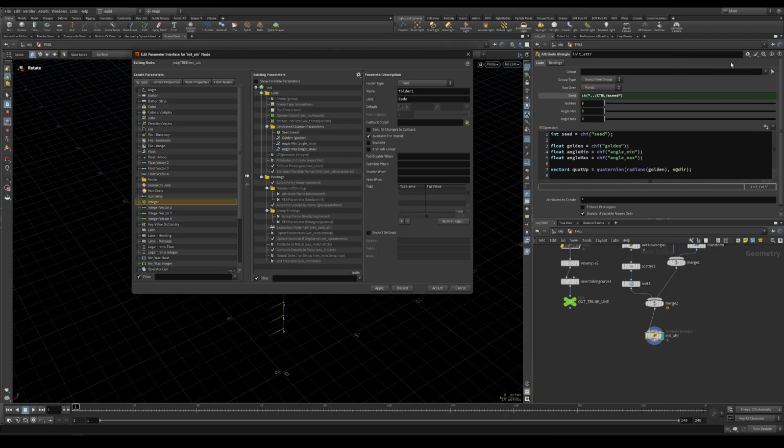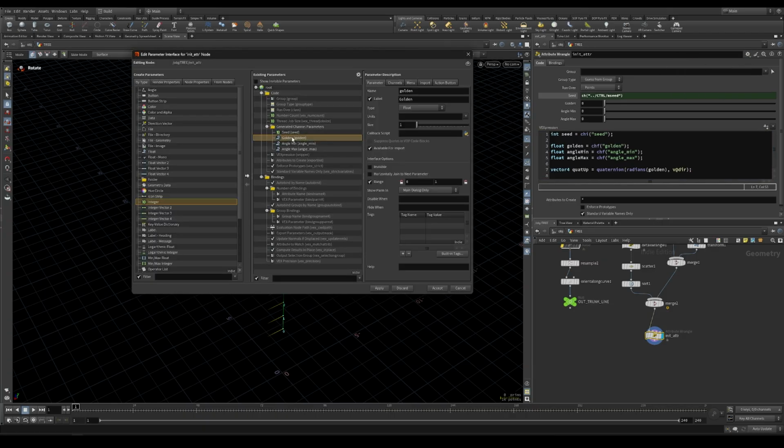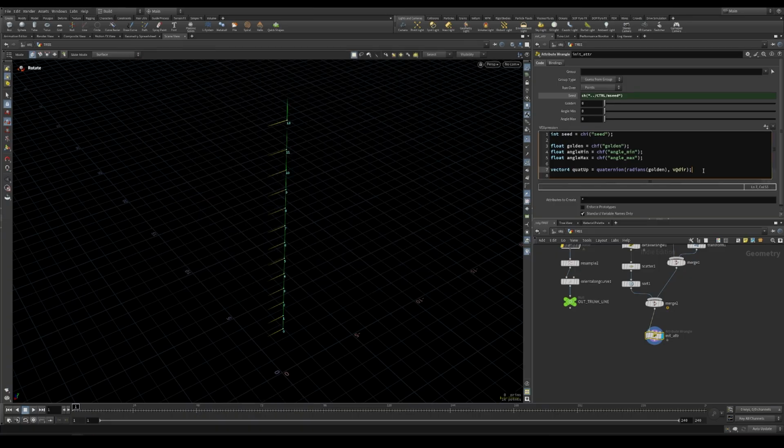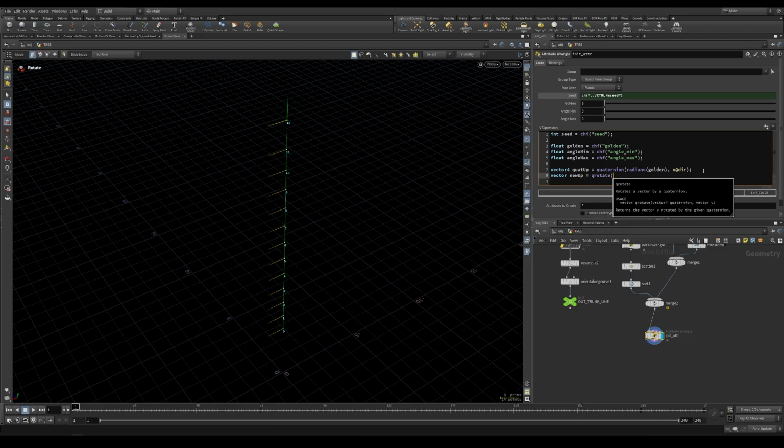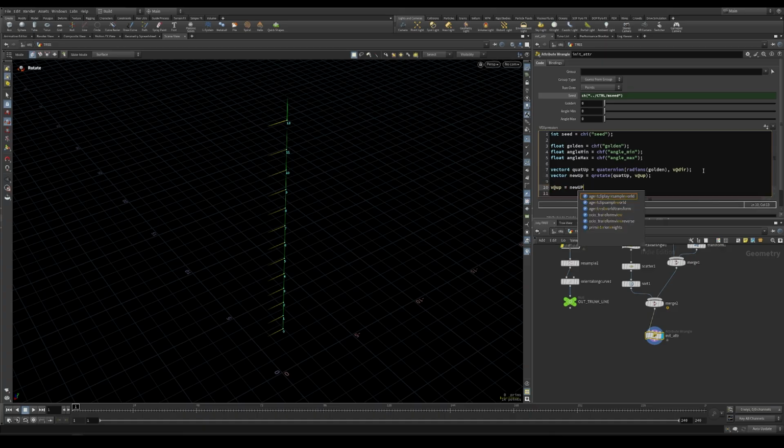So let's edit the parameter interface, look for the golden, let's set the maximum to 180. And now we can create a new vector. Let's call this new up, and we will use the qRotate function to rotate with this quad up quaternion we just created, and we want to rotate the original up vector. So if we update the up vector with this new up and write it correctly, if we increase the angle, you can see that it is rotating right now.